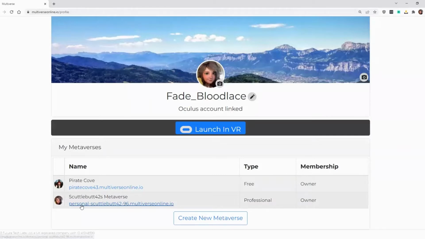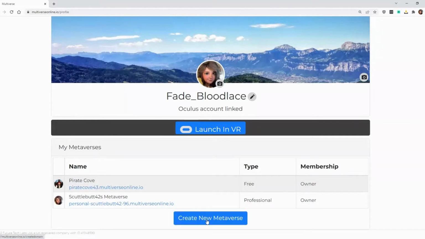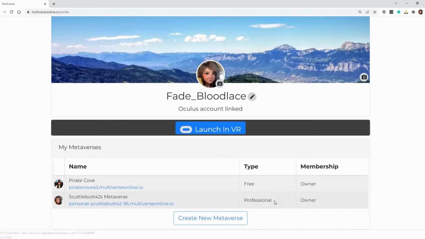My first one, the personal one, is the one that's automatically created when you log into the multiverse. The Pirate Cove is one that I just started playing around with by creating a new metaverse. You'll see there are different types here: my personal one, I've upgraded to a professional account. My Pirate Cove is still free.